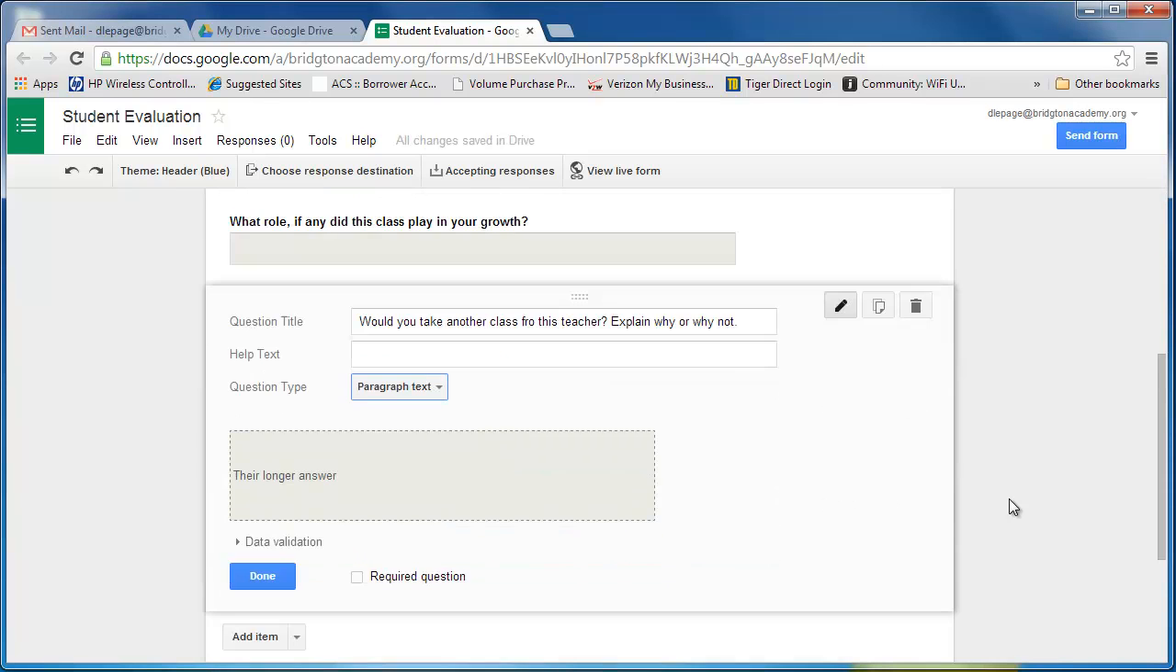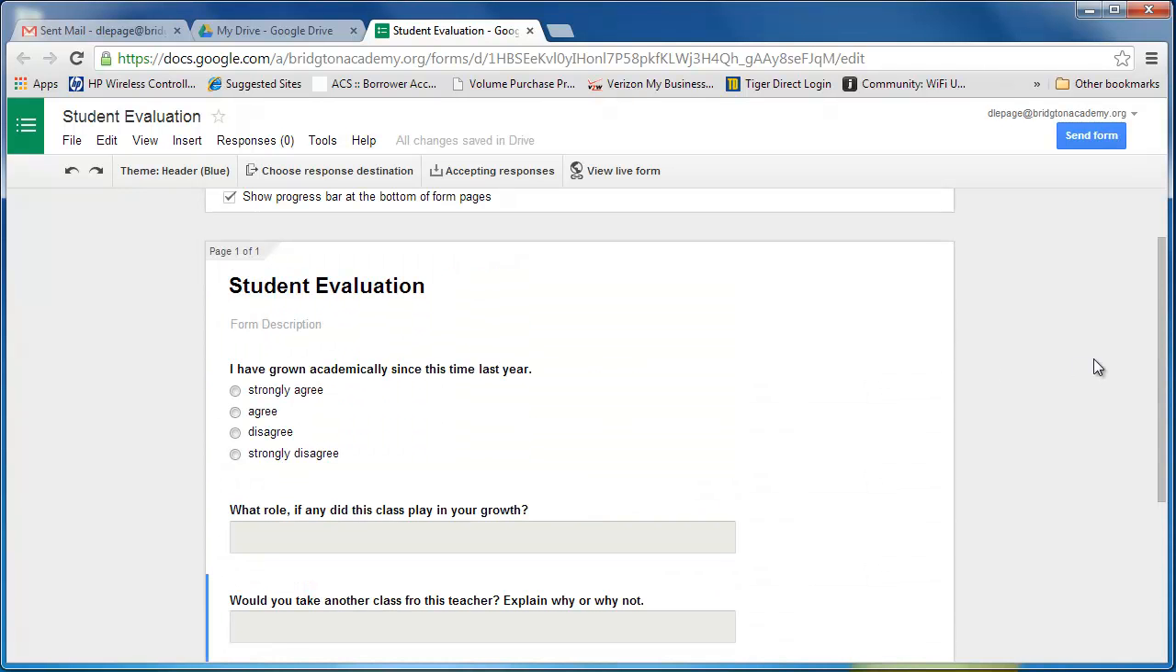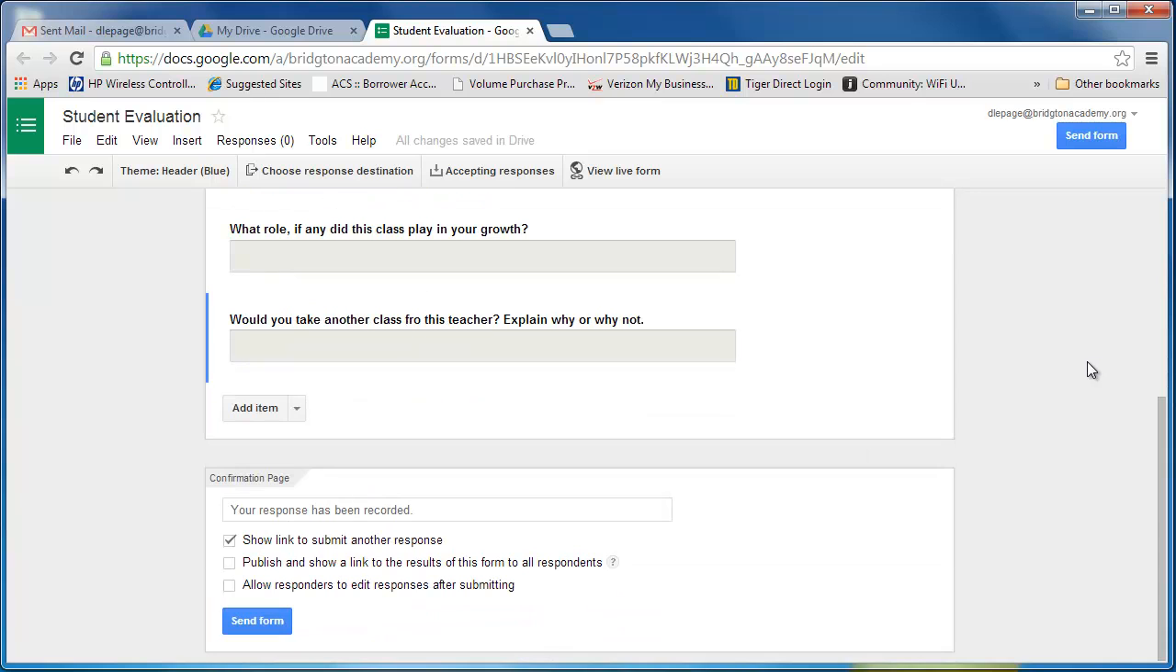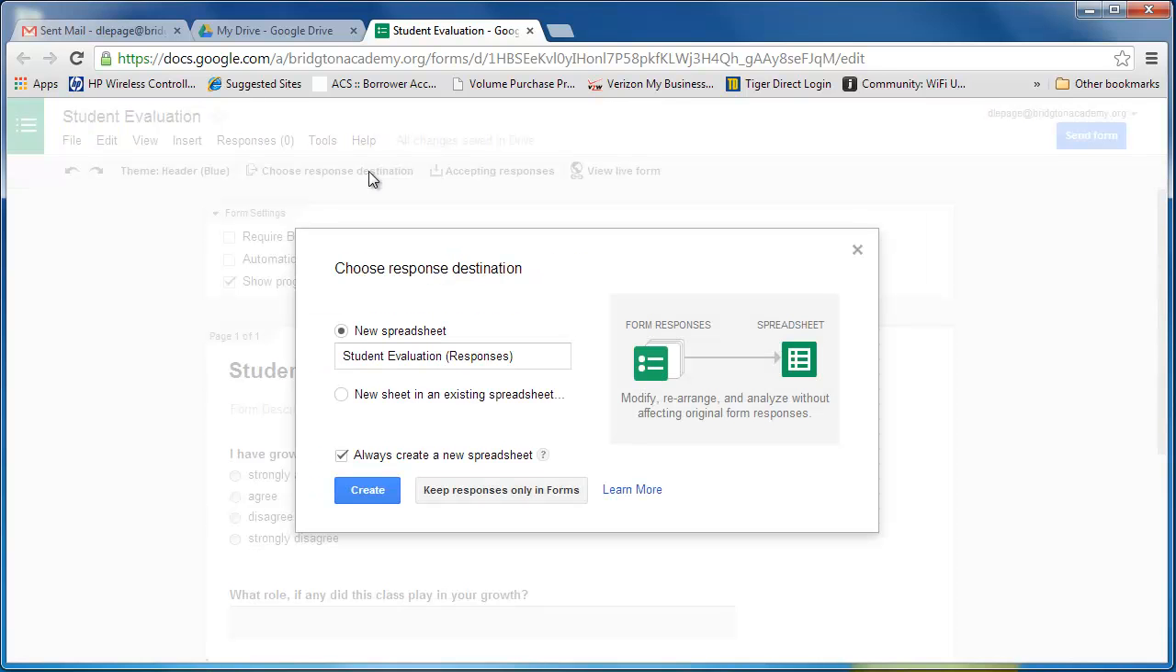Student evaluation, I've got 2 questions there. I'm good there. I am going to say done onto my questions. There's my student eval form. And then at this point, you've got some buttons up here. I can change the theme if I want to, but that's fine. Choose response destination. Let's look at that real quick.